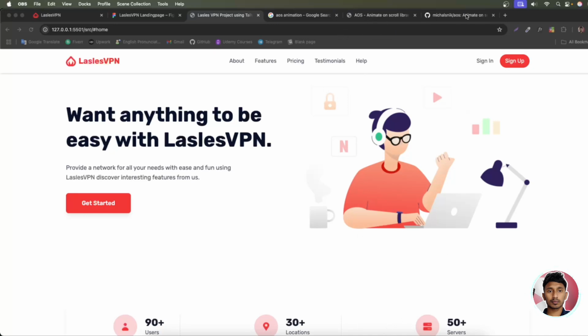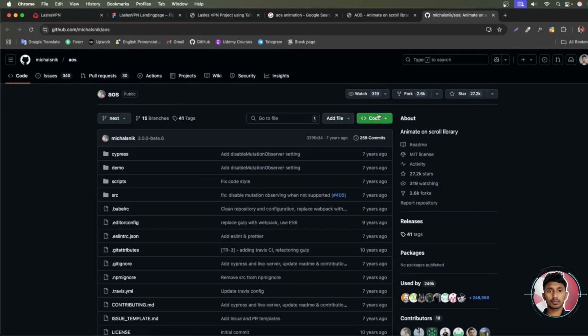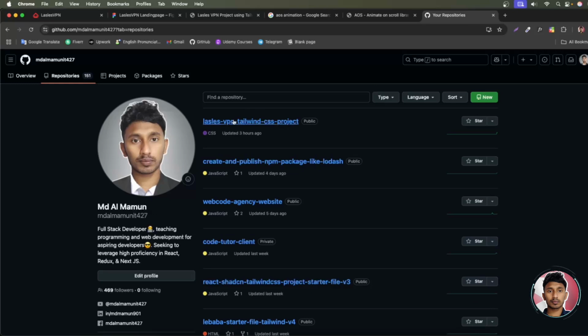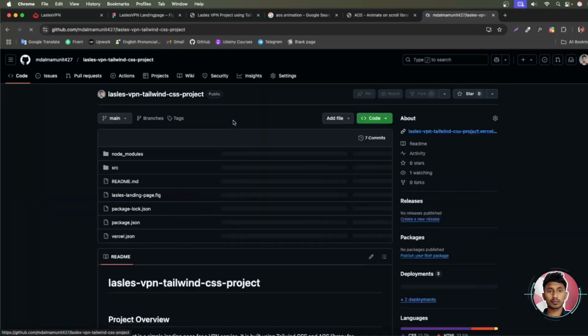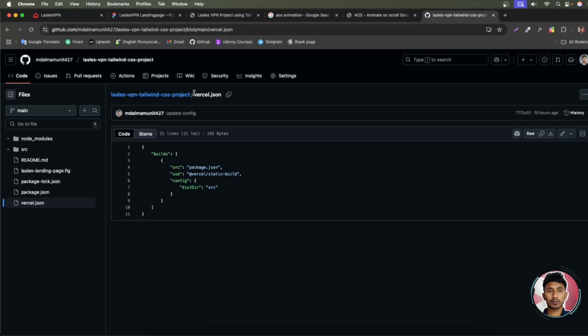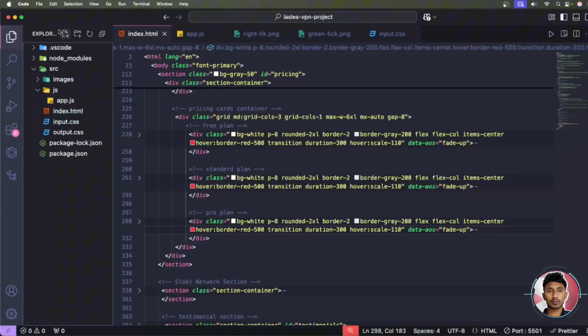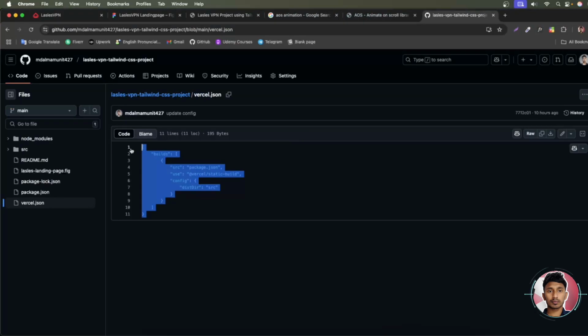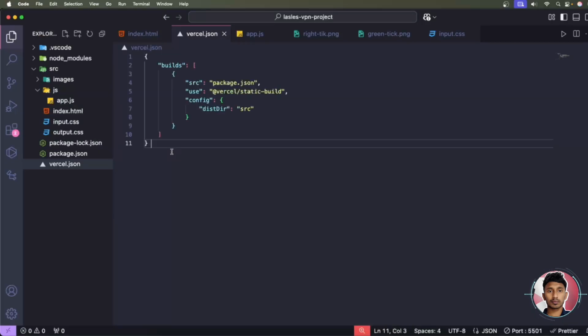For example, you need to go to GitHub. So let me go to my GitHub repository, and I will provide the link in the description, so you can directly go there. Here you need to copy this vercel.json file. You will have to create this file at the root, vercel.json, and simply paste this code here.